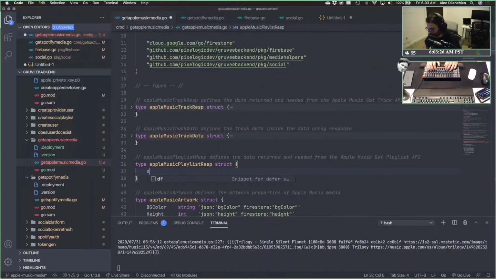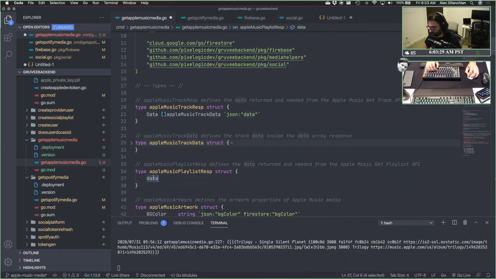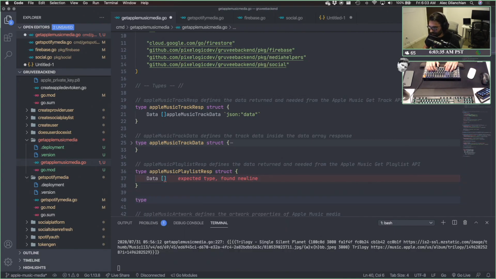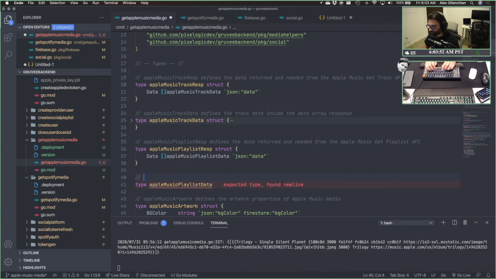All right, so it's just data. So again, data, pretty much we're following the same flow, but it's going to be a tad bit different because we're going to have an array of this thing here called Apple Music playlist data. And then we're going to need to add our JSON tag here that says data. Cool. And pretty much we're going to say Apple Music playlist data here defines the playlist data inside the data array response.